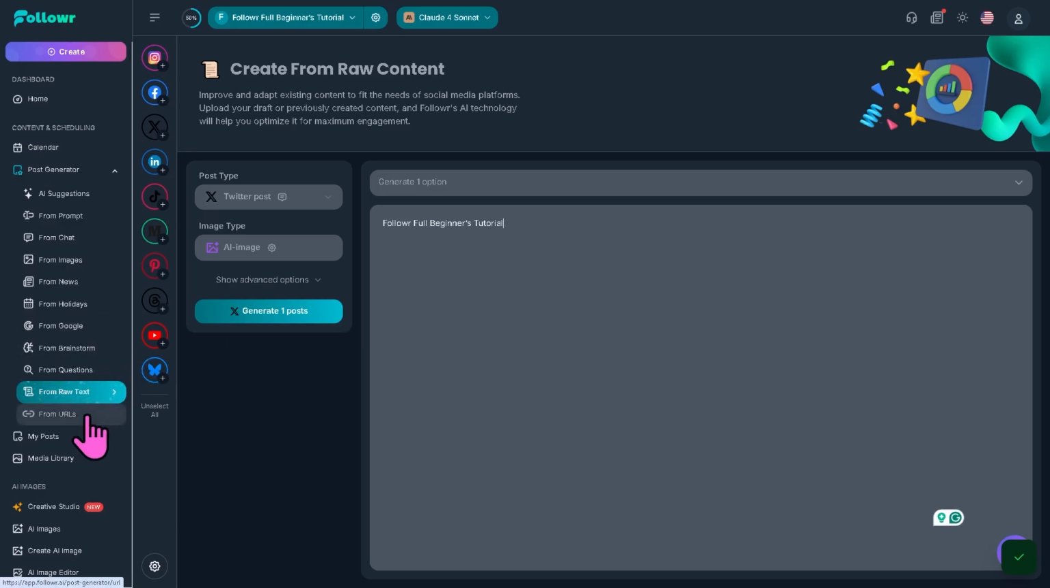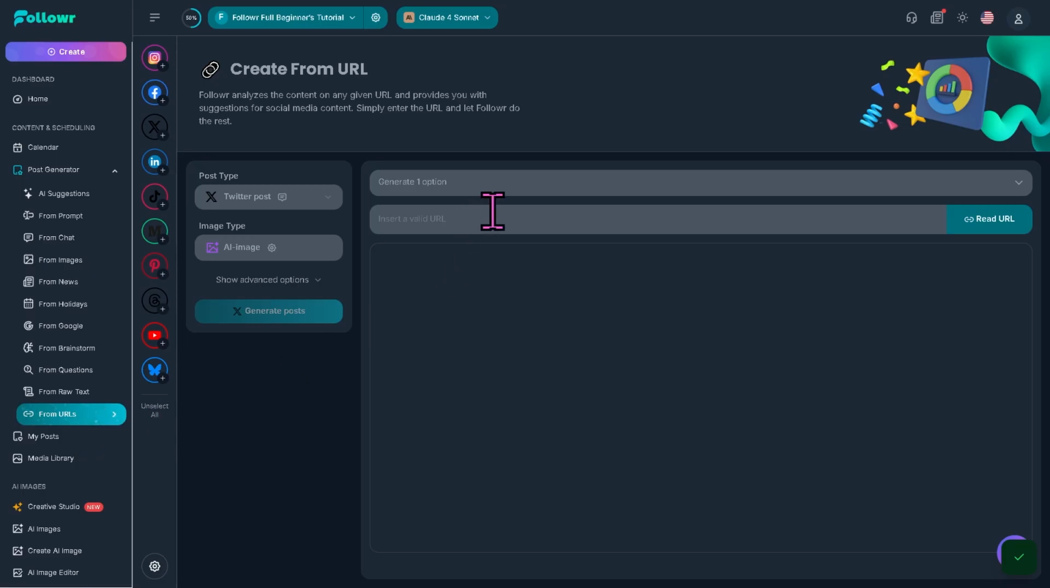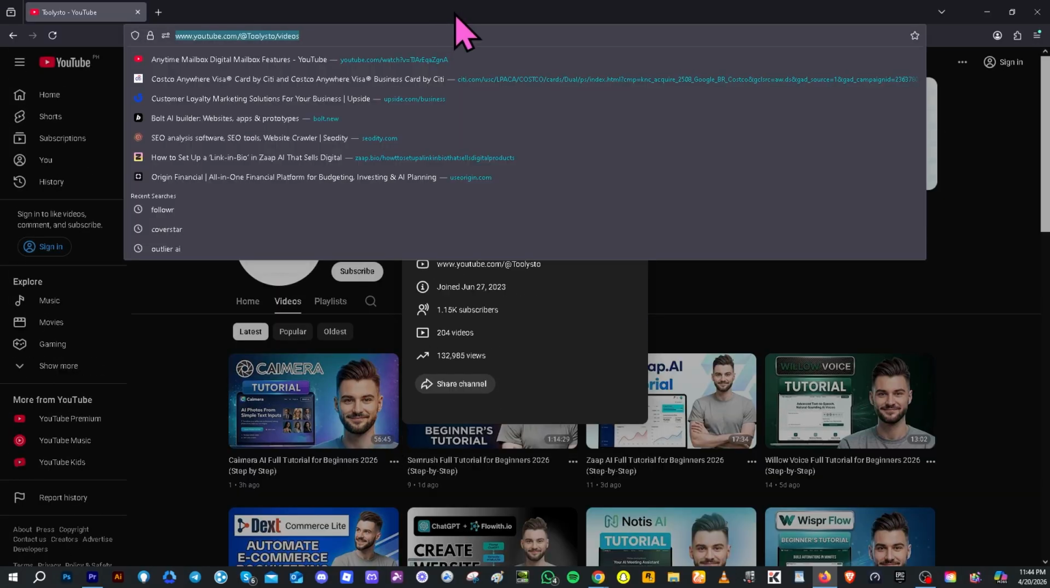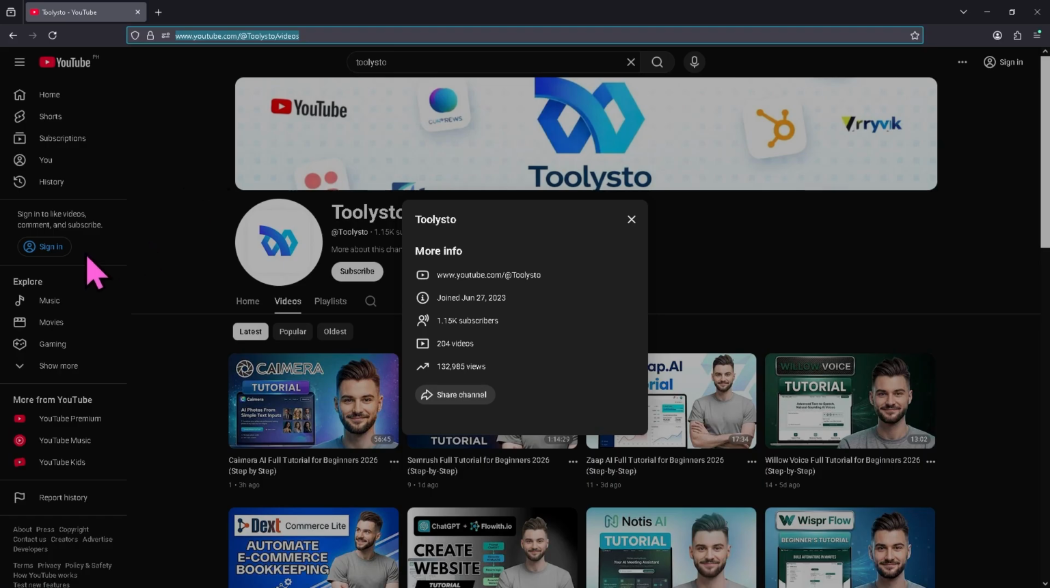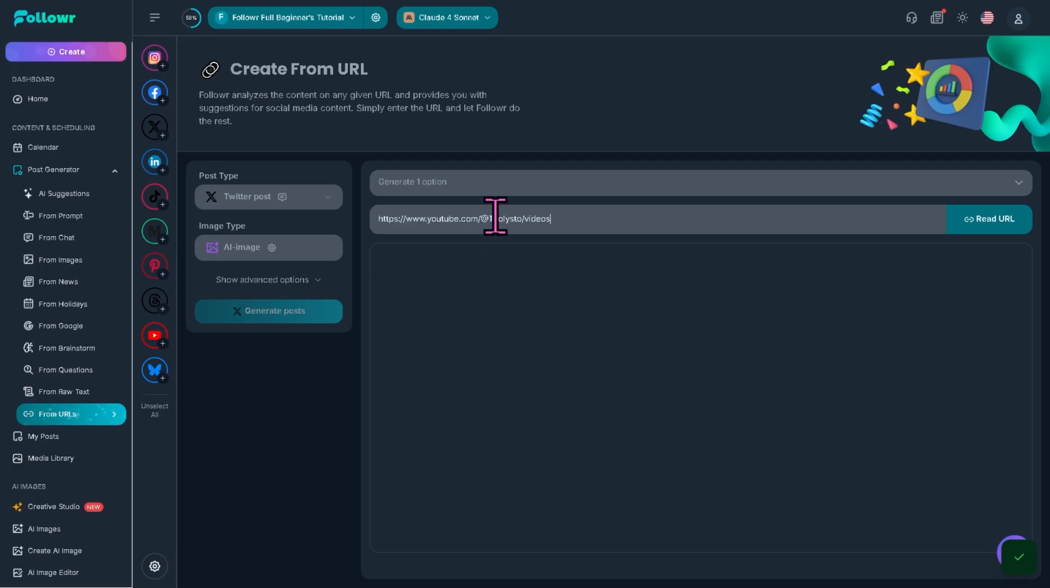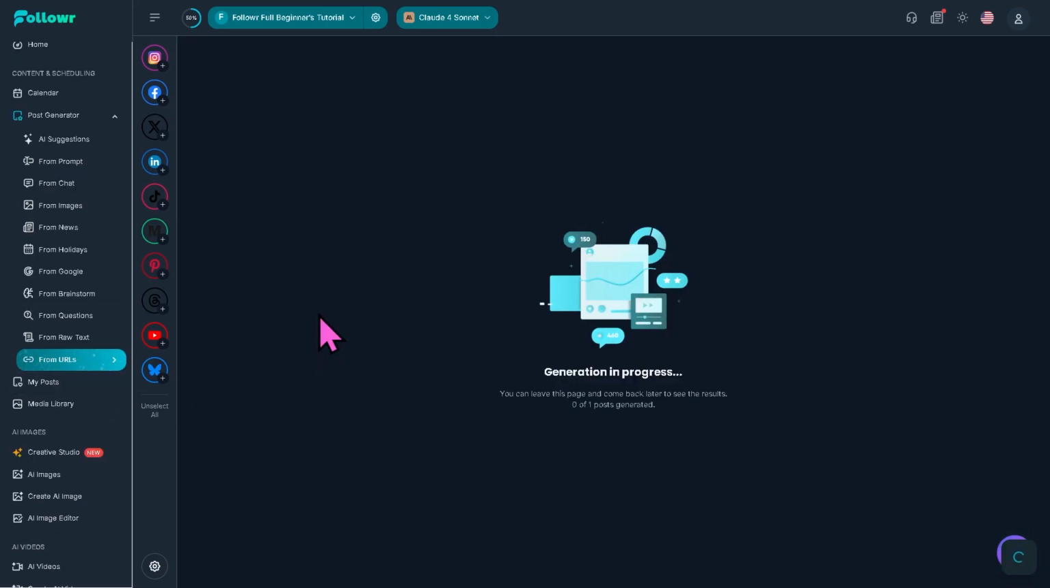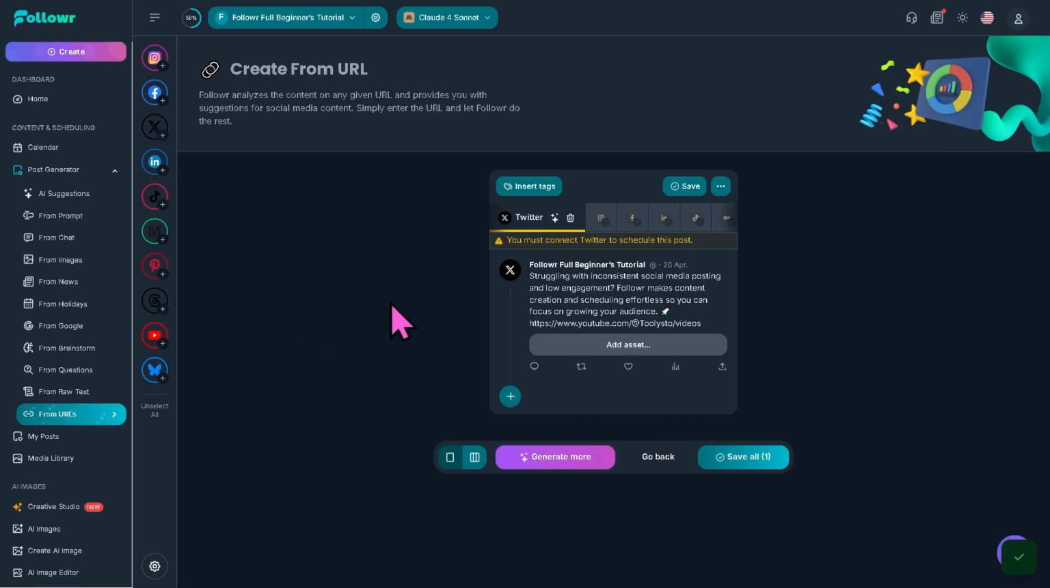But one of my favorites here is going to be from URLs. All I have to do now is insert a valid URL. In my case, I am choosing this specific URL. Very quickly, I'm going to switch back to Followr. I'm going to insert a valid URL, click the read URL. Now, if you want to generate a post here, you can do so. Click the generate post, and there you have it. Basically, you paste a link like a blog, article, or product page. In our case, that's going to be a YouTube channel, and the AI summarizes or converts the content into a post.